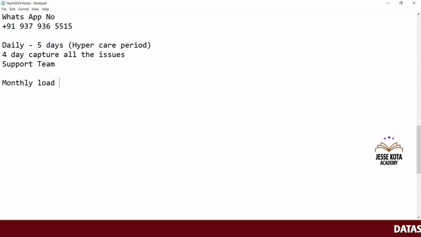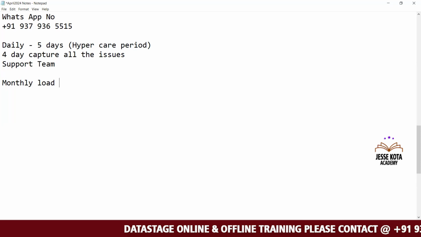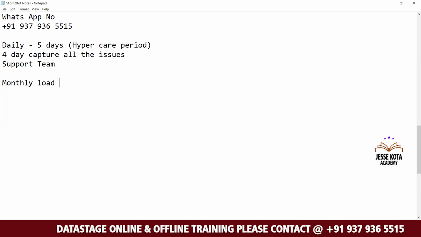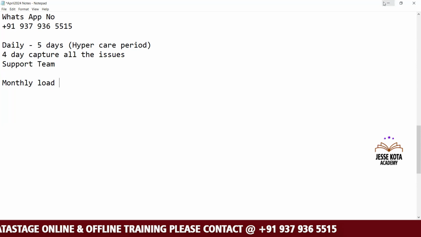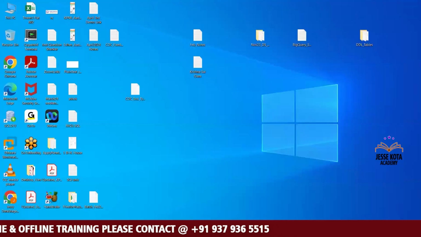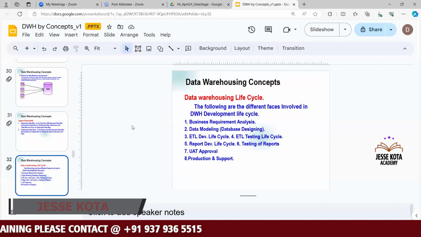So if it is running monthly twice, then for the first month the development team will be supporting it. And from the second month onwards, the support team has to take care of it. So this is the flow that we are going to follow in building the data warehousing application, the life cycle of data warehousing.